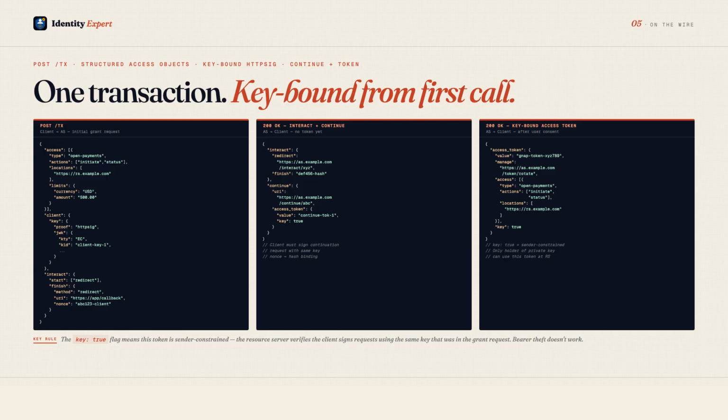After user consent, the client posts the interact reference to the continuation endpoint, with the continue token in an authorization header also signed. The final access token response includes the token value, a manage URI for rotation and revocation, the structured access array mirroring what was requested, and a key: true flag confirming the token is sender constrained to the client's key, meaning only a holder of that private key can use it at the resource server.